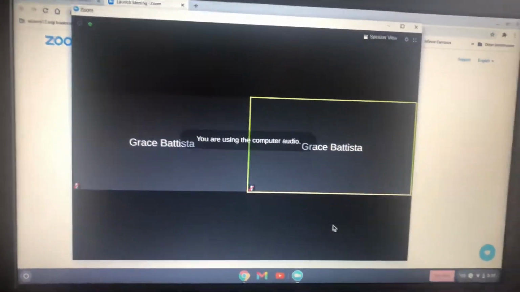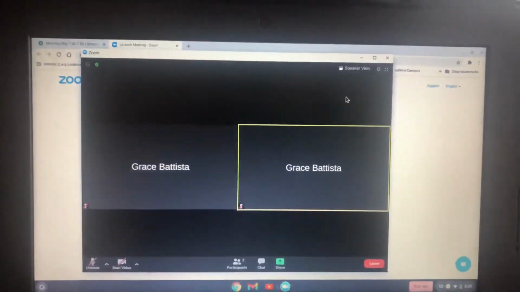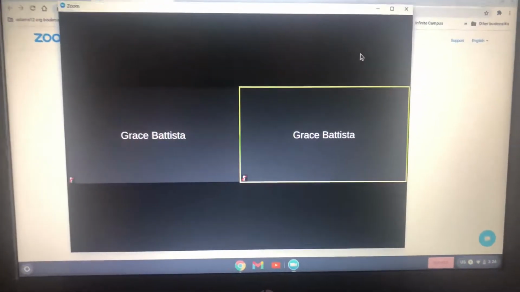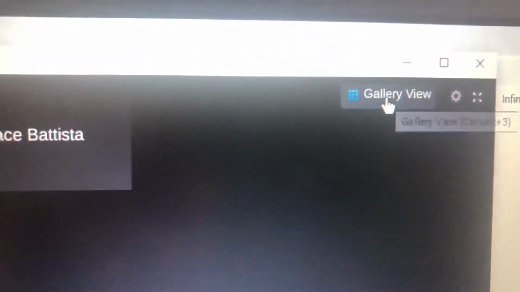This is going to show you how to minimize your Zoom so you can do other things but not have to leave the meeting. So first, up here in the corner of your little Zoom, you have this button, Speaker View. If you click that, it makes one person who's talking big and the other people small. Then you can switch back to Gallery View.